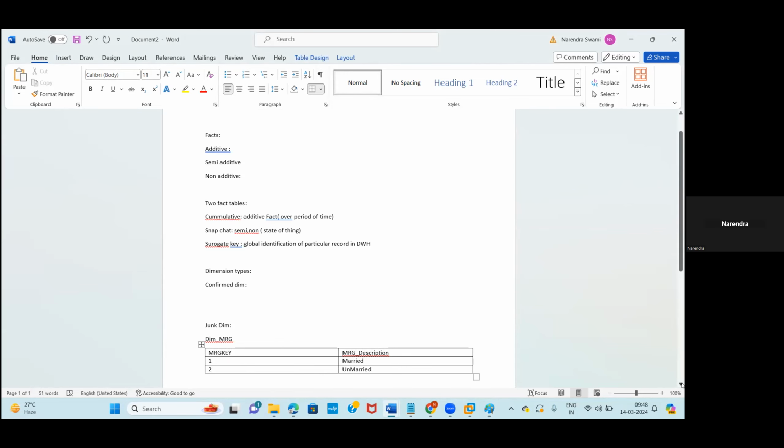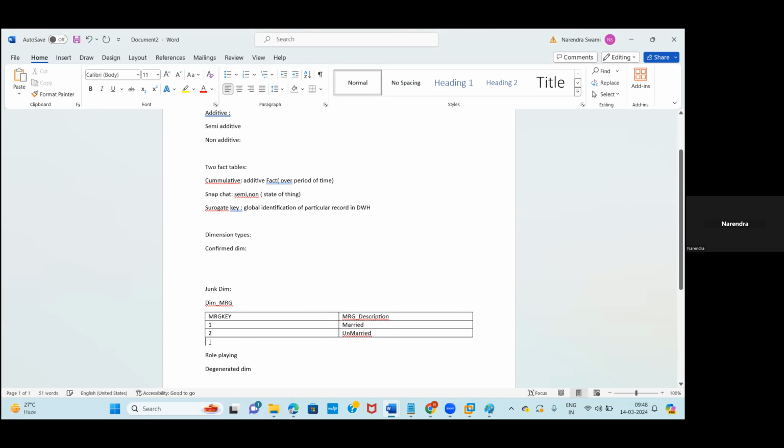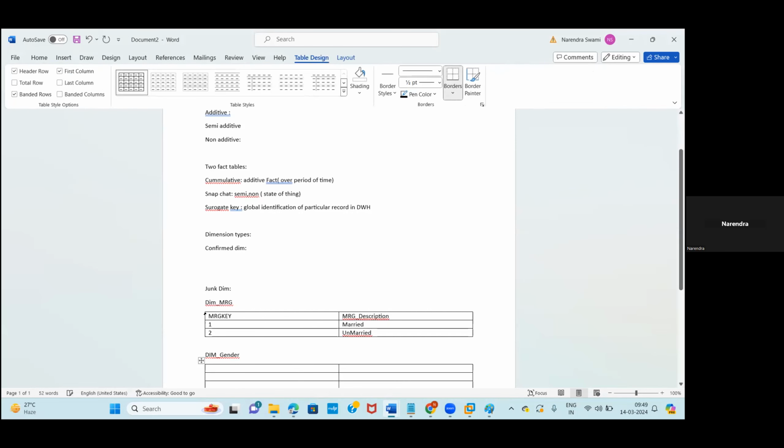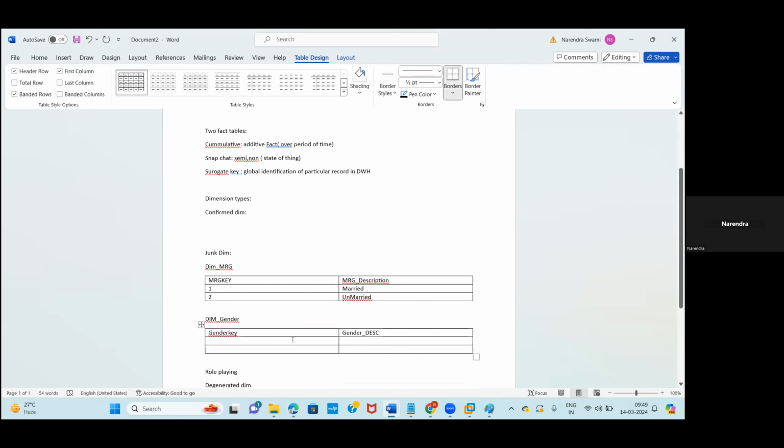Okay, this is one dimension table, and I'm going to take one more dimension table called dim gender. This dim gender has data like gender key and gender description. The keys will be the same, like one for male and two for female.